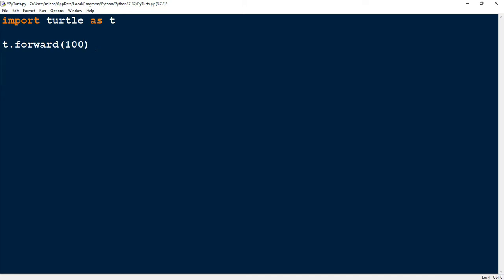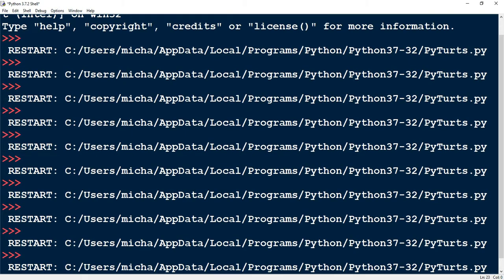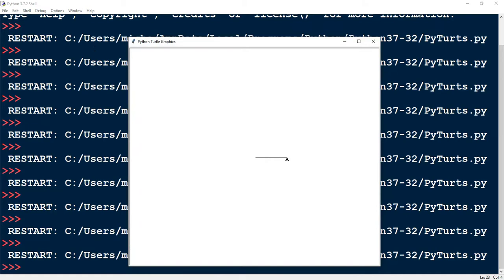And the next thing we're going to learn is how to move left and right. So if I wanted my drawing object to move to the left, I would say t.left. Inside the parentheses now will be the angle measure. So let's go ahead and have it turn to the left at a 90-degree angle. And let's go ahead and run our code. So now it moves forward and then rotates to the left by 90 degrees.